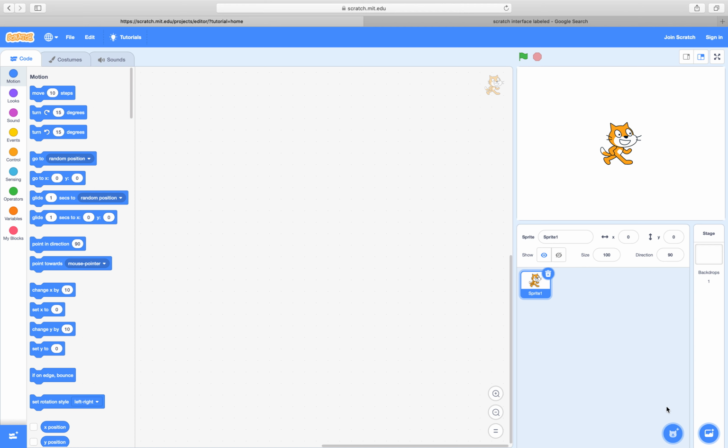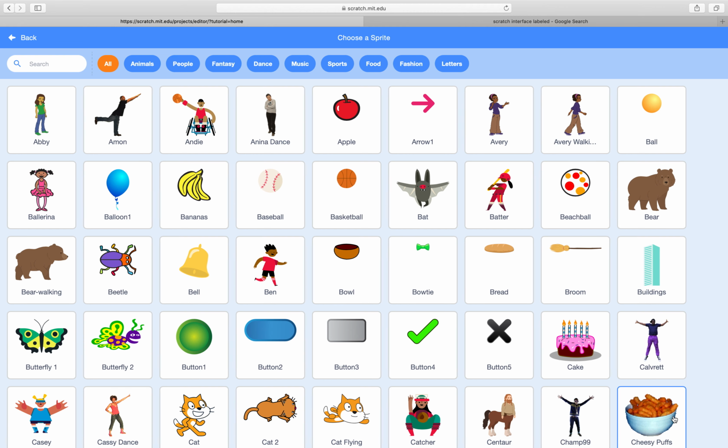If you look at the bottom right hand corner, you should be able to see an icon with a cat face and a plus sign. This is where you create your sprite. When you mouse over the icon, you can see you have four options. The first option is choose a sprite. The second one will be paint. The third is surprise, and the fourth one is upload sprite.